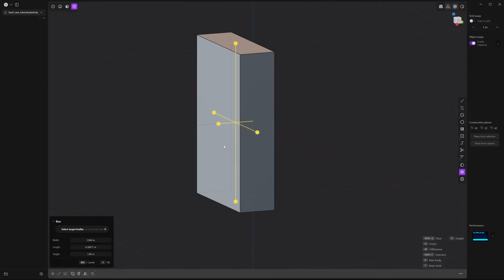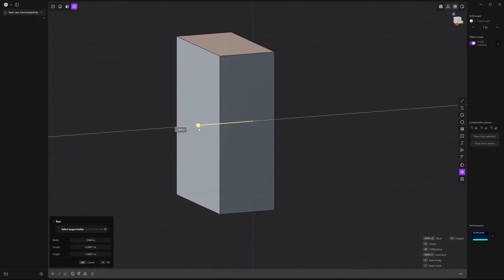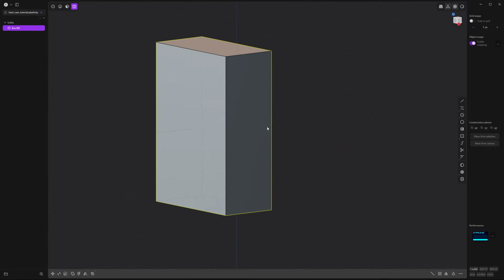And you get to change it a bit now with these handles. So grab this front face and let's move it out a bit to get some depth. Right click to accept that.